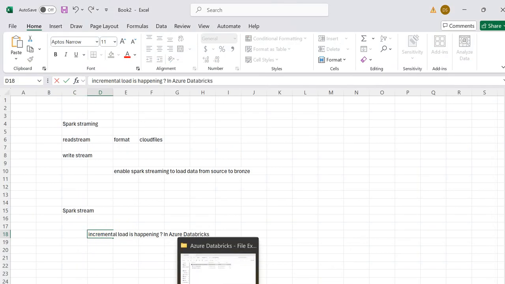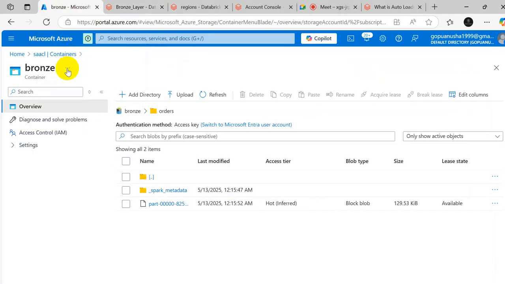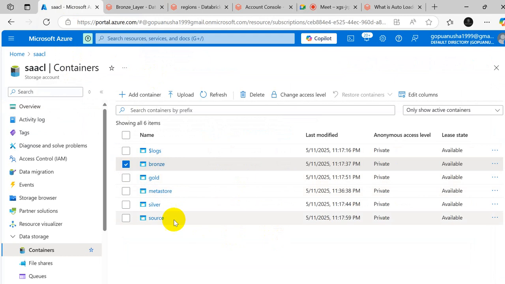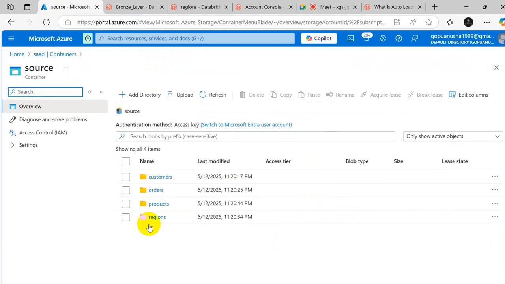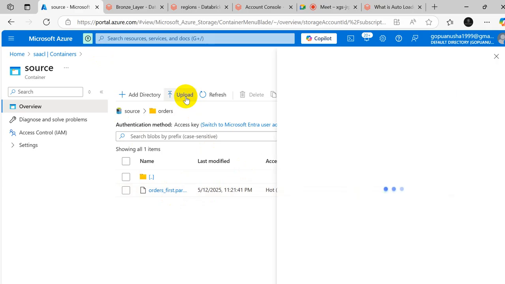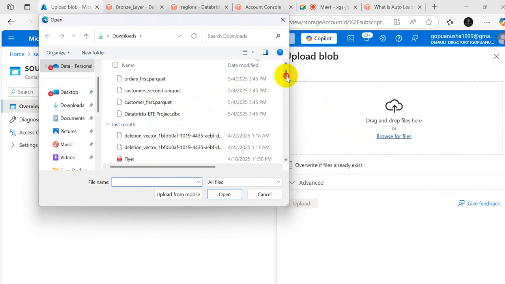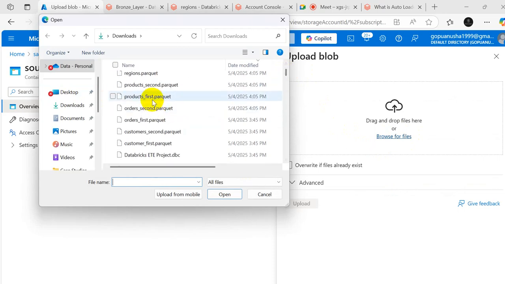If you see the files, they are stored in my source location. Let me go back to the container. If you see the source location, we have these order files. I have just loaded one file, the orders file, which is order_first.parquet. This contains 990 records. I have another file. If I upload another file from my local machine, you can see I have a file known as order_second. So this is the second file.